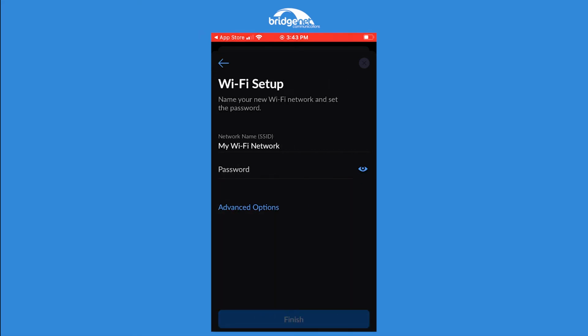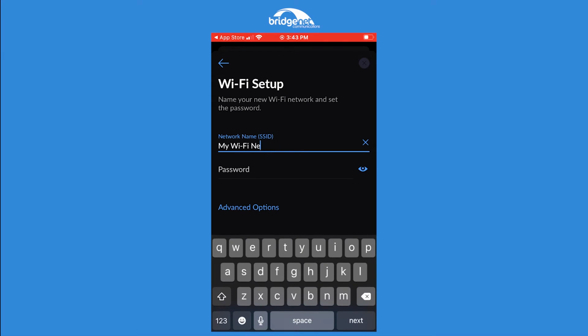Next, the app will ask for you to choose a network name or SSID. This is the name of your network and is what you and others will see when connecting to your home wireless network.